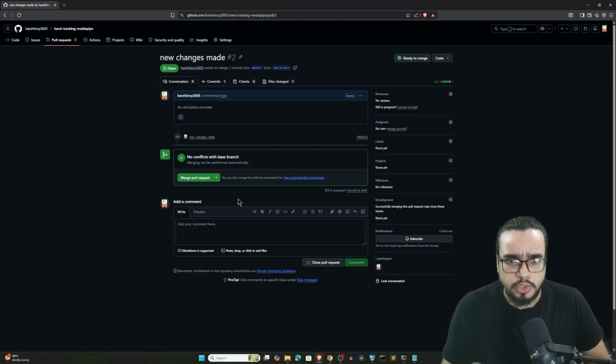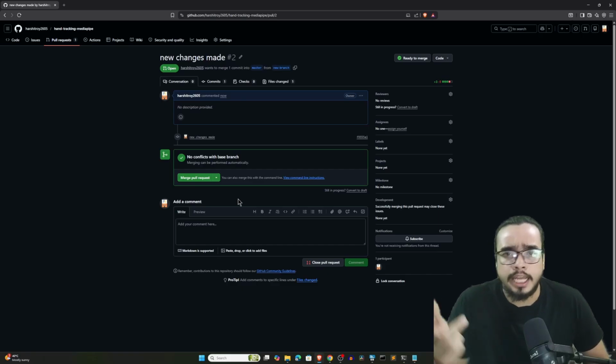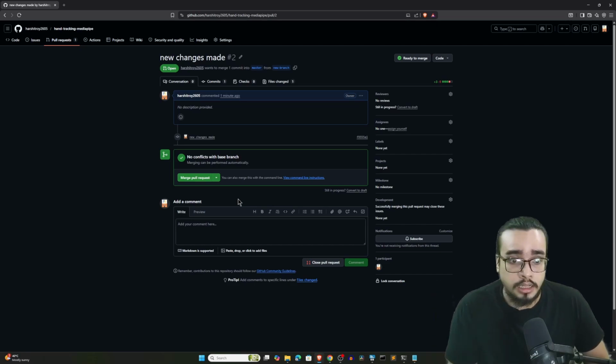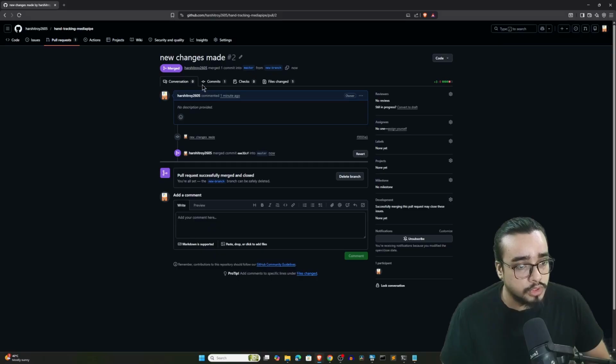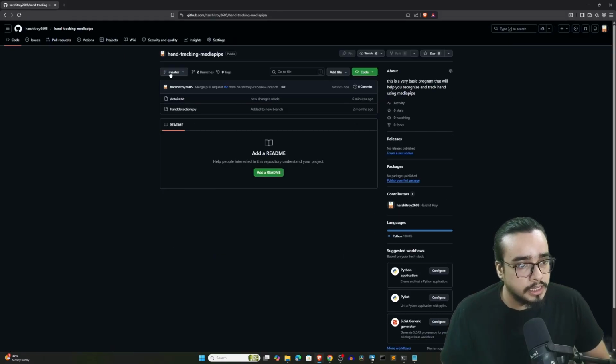And if you are working on a team, this is where your senior developer or anyone who has the authority to make changes to the main code would review your code and merge it with the main branch. You just have to click on this merge pull request. There you go. If you go back to the code, there you can see in the master the new changes were made.